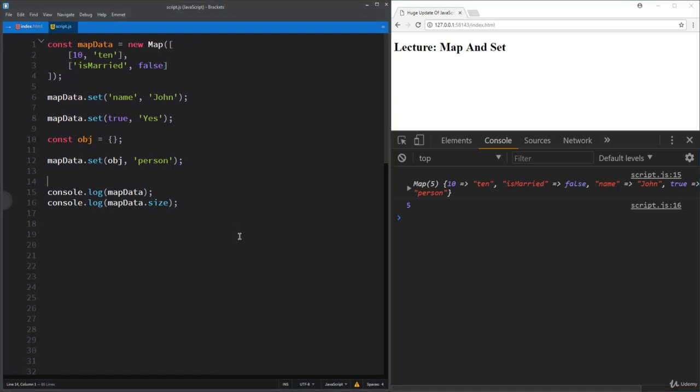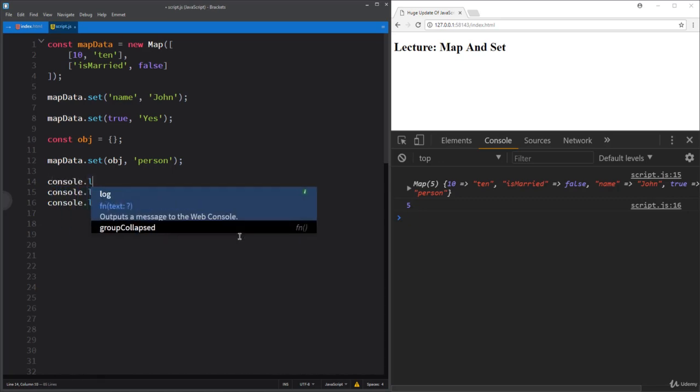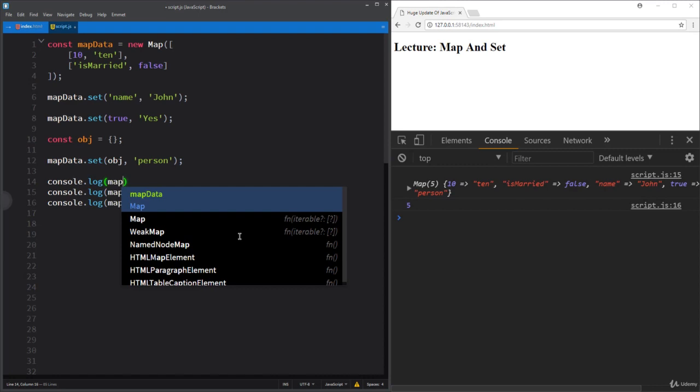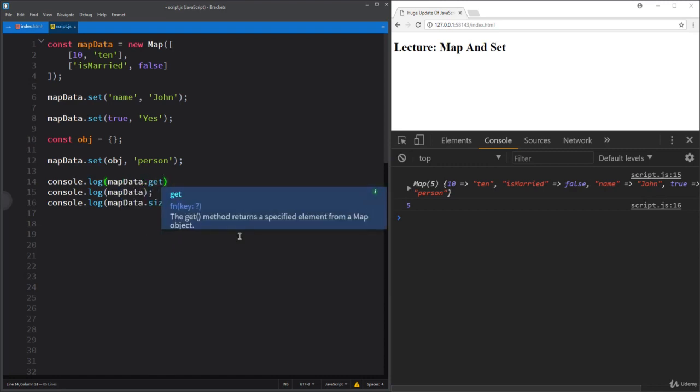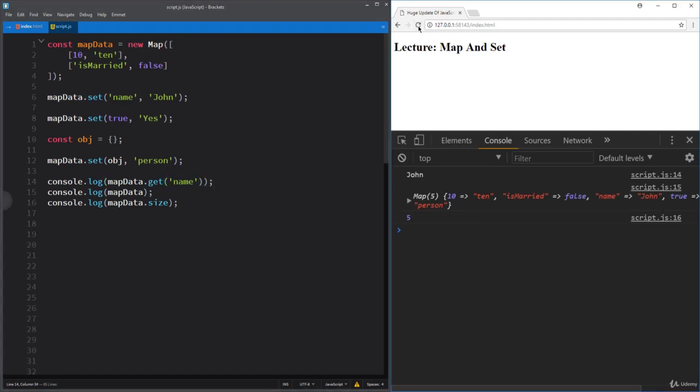For that there is one of the methods which is called get. So in order to get item, for example name, we have to write console.log mapData.get and then the key name. Reload, and we have value of name key which is John.